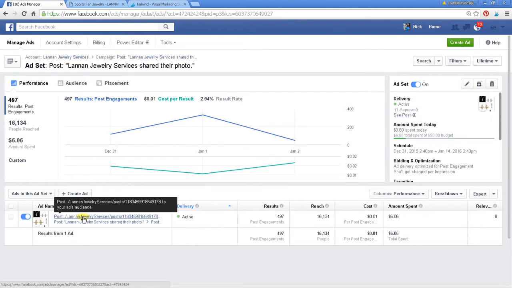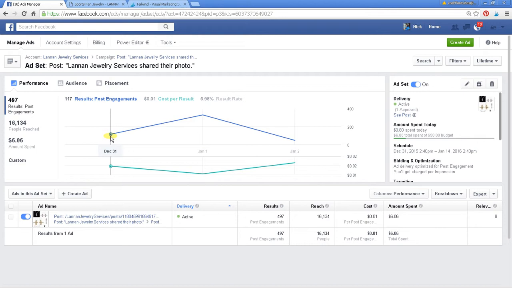All right. So this is what's cool. First day, December 31st, started at 5 something, reached 117 people. It cost me 1 cent per result at a conversion rate of nearly 6%. So 6% of the people that I show this ad to were converting on that day and coming.